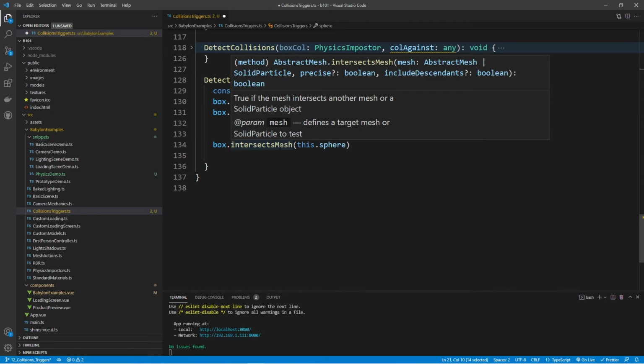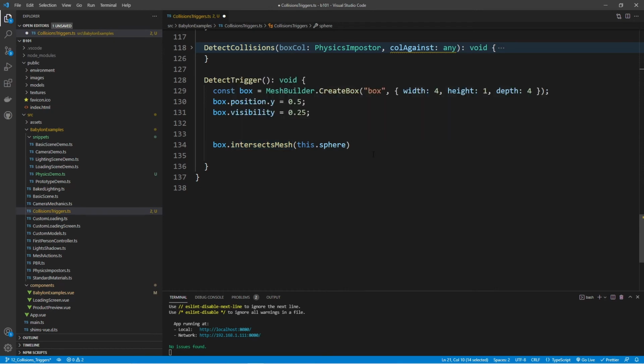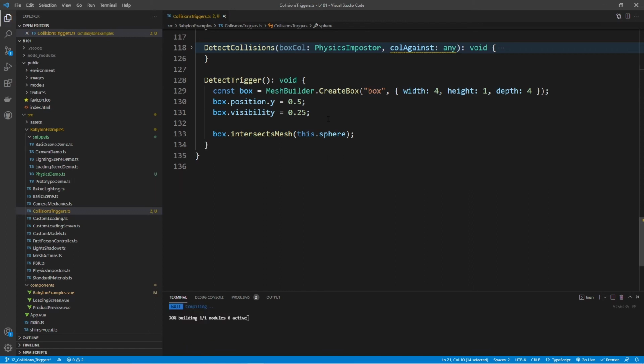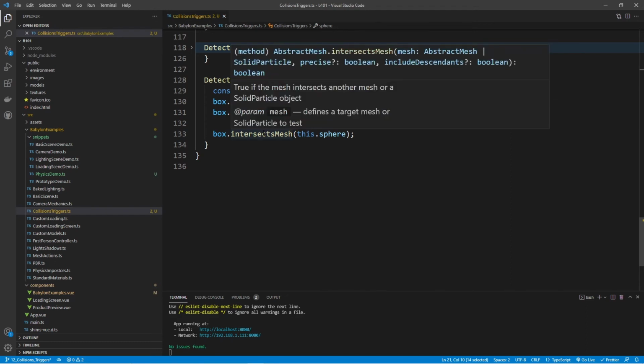But this is just a basic box. We're going to leave that as is. So I'm checking to see if the box intersects with the mesh that's been provided here, which is the sphere. Now, before we take a look at this on the front end, we're not done quite yet. This is a method if you hover over it, but it returns a Boolean. So this basically says, hey, we have intersected with this mesh or we have not.